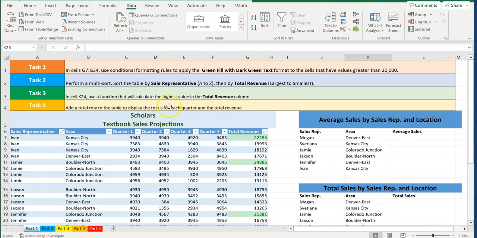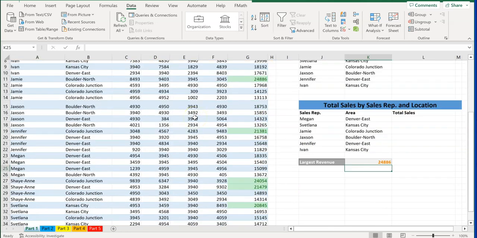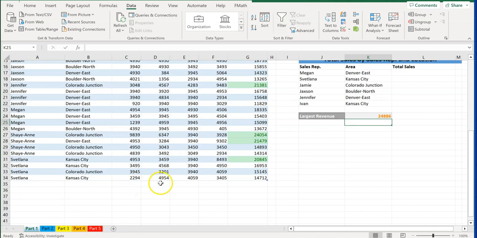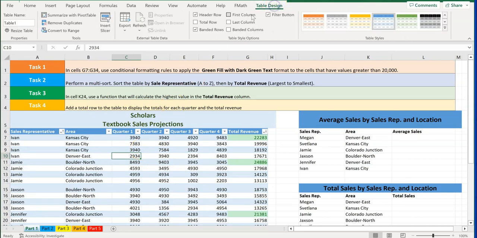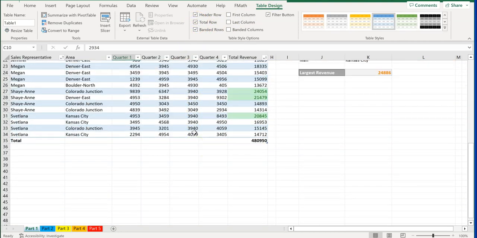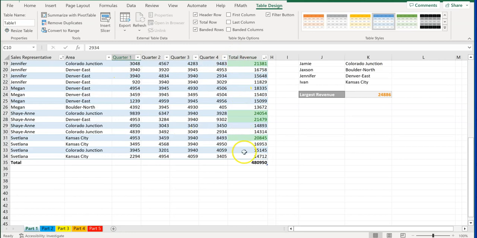The last thing is add a total row to the table to display the totals for each quarter and the total revenue. When it says totals, that means sum. So we can come down here and sum each of these columns, and that would be correct on the exam. But an easier way to do that, because this is a table, we can click on the table, click up here on table design, and we could just add total row. Now when we add total row, it only adds it to the last column, and so it's got total revenue.